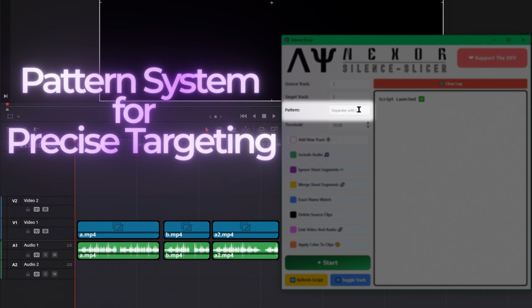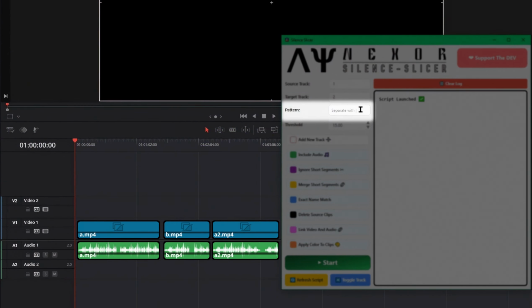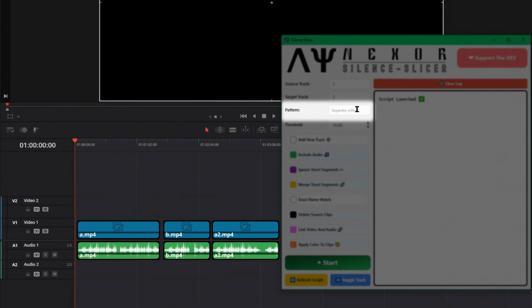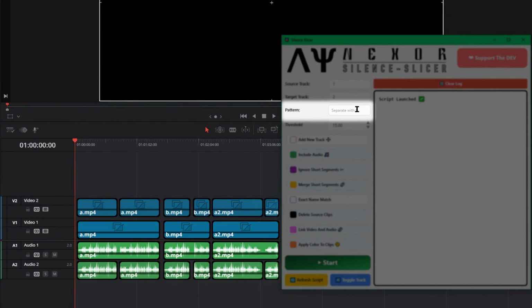Pattern is the naming scheme of the clip or collection of clips that you are targeting. So for example, if you search a.mp4, then it will only target this clip and will only process that single clip. However, if you have the exact name match checkbox unchecked, then it will target all the clips that have the same characters as you have set in pattern to be searched. And if you have nothing in the pattern text box, then all the clips on the targeted track will be processed.